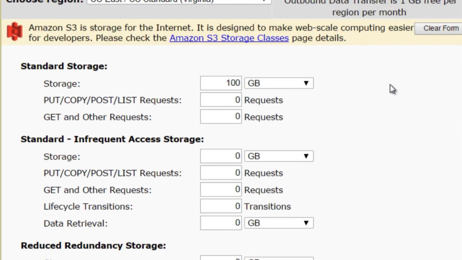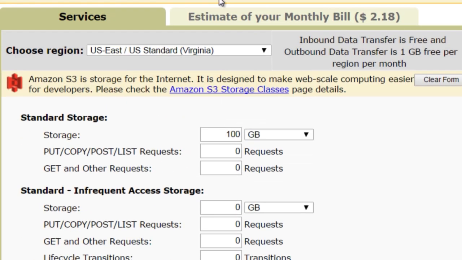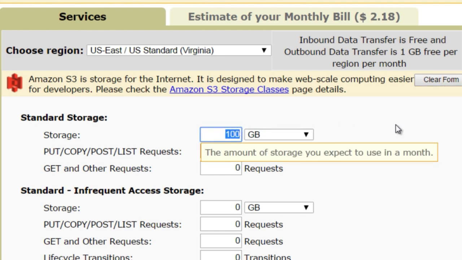Now, imagine this. With most web hosting companies, in order to upload something like 100 gigabytes, you are paying at least $50 to $100 per month. Look at this. If I scroll up here, you can see it automatically shows you your estimated monthly bill. You only have to pay $2.